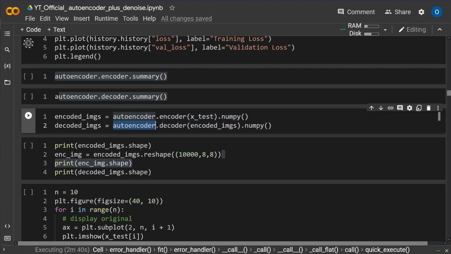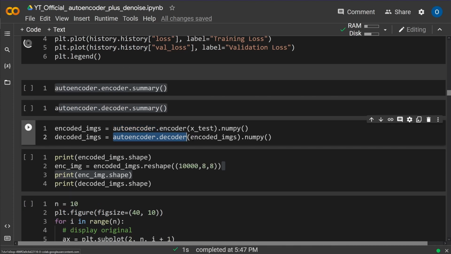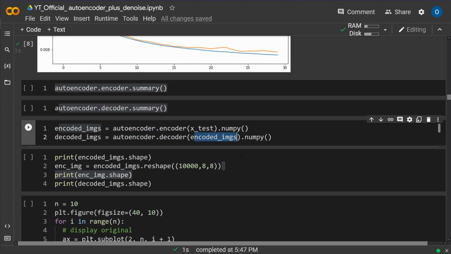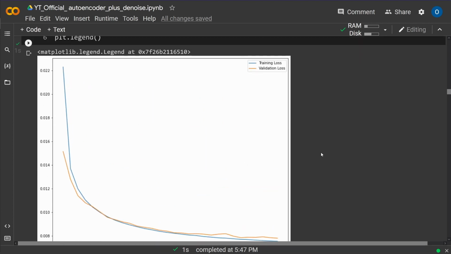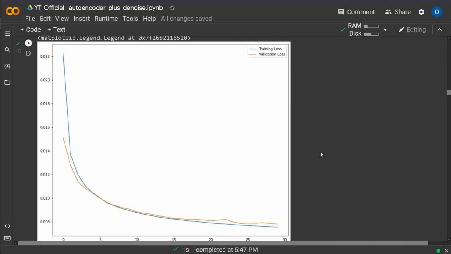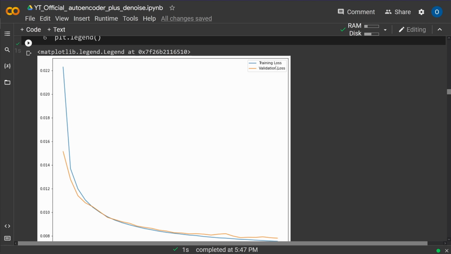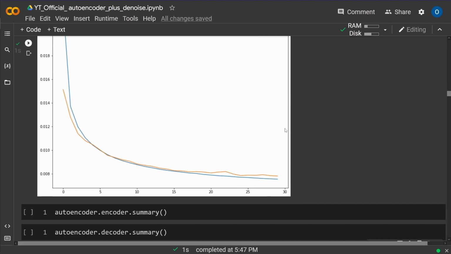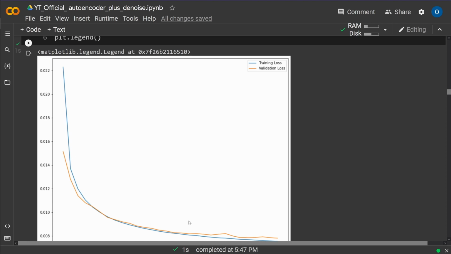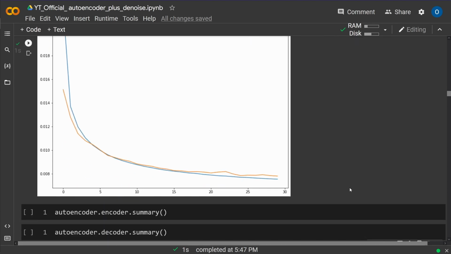We say autoencoder decode. And what should it decode? Well, of course, our encoded images. So here, finally, the computation has come to a close. As you can see, in blue, we have the training loss, and in orange, we have the validation loss. I think it is not too bad. Just for demonstration purposes, this is what we expect, so the model does not behave any crazy.